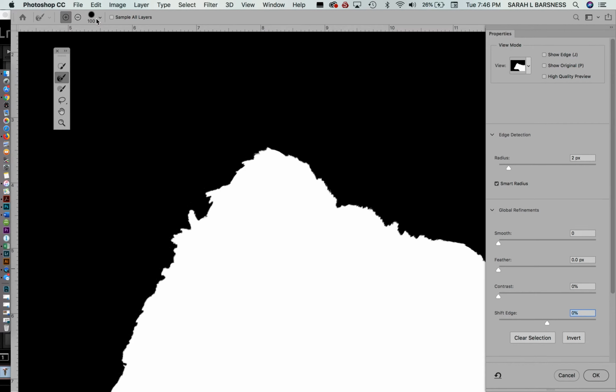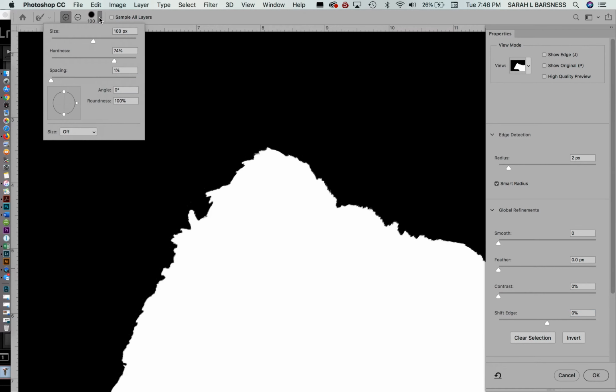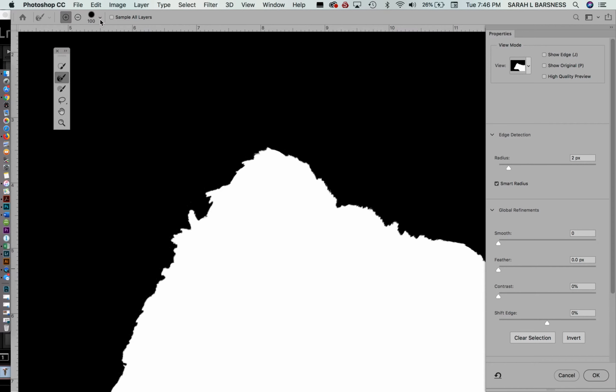Up here, you notice that we can also control the hardness and the spacing of the brush, which can be very important. You can sample all layers, which we won't be doing in this. Also, you can say whether or not you're going to expand the selection layer or reduce the selection layer. This paints in white. This paints in black. So it's actually a very useful tool.